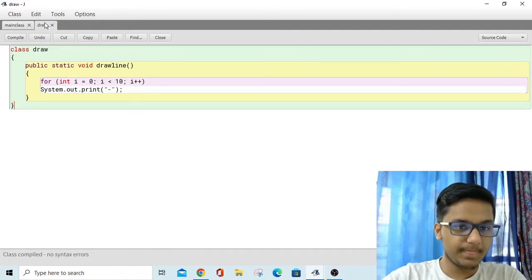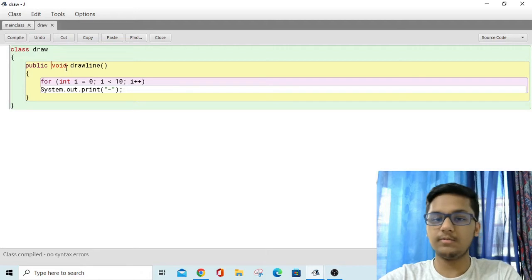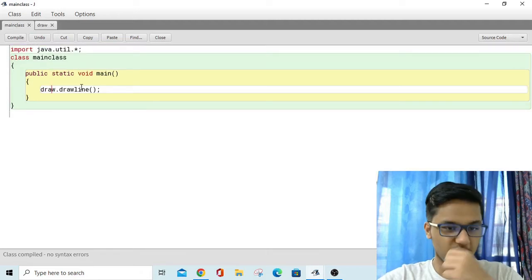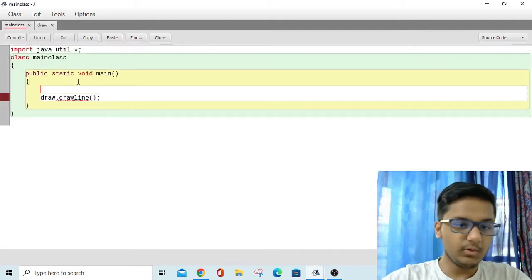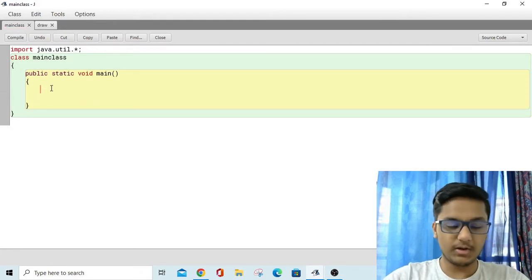It's very useful. Now, let's say this function was a non-static function. Let's say this was public void drawLine. Okay, it's a non-static function, so we have to call this function using an object. We have to create an object over here, so we can't do this. I'll remove this. First we have to create an object.